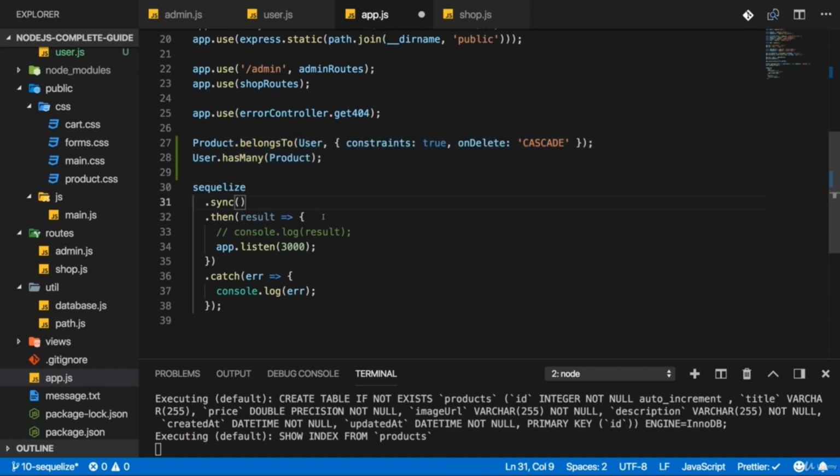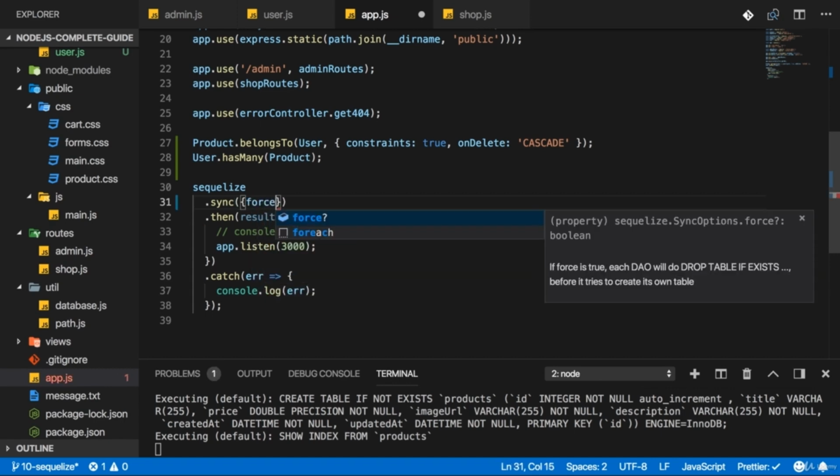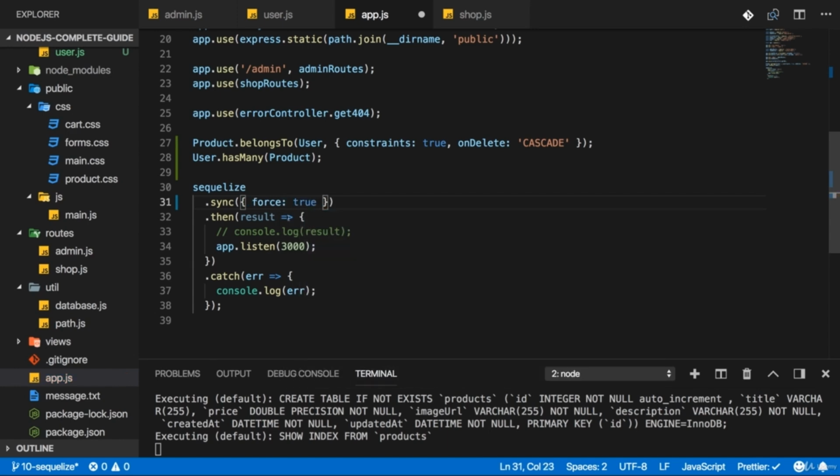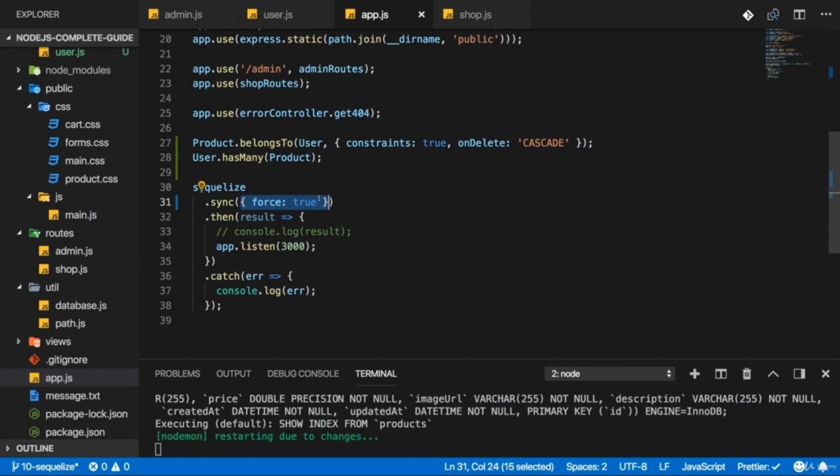The one problem we have right now is that we already created the products table, and it therefore will not override it with the new information. And we can ensure that it will by setting force to true. Of course, a setting you wouldn't really use in production, because you don't always want to override your tables all the time. But here, during development, I want to reflect my new changes, so I will set this to true.